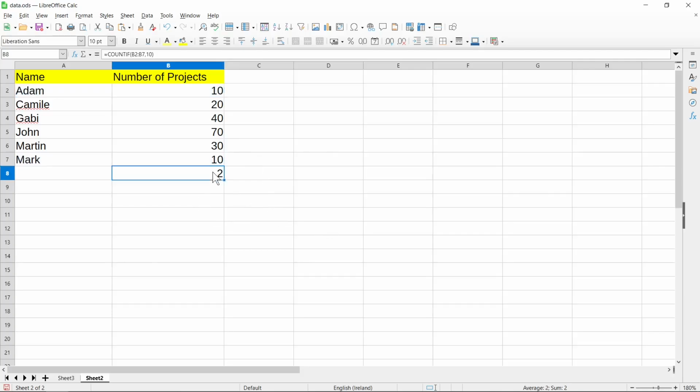Remember that you can always change the criteria here. For example, I will double click here and I will change the criteria to 20. Then I press enter and the result is 1 because only Camille has 20 projects. So in this way you can try to use this function.